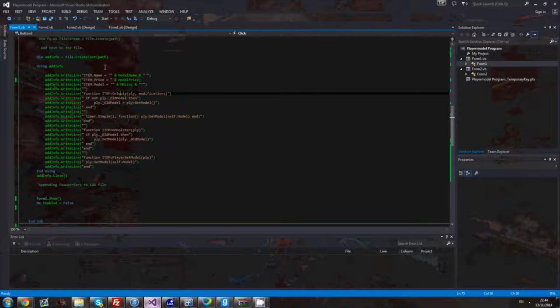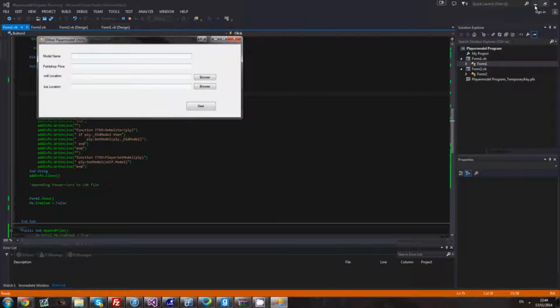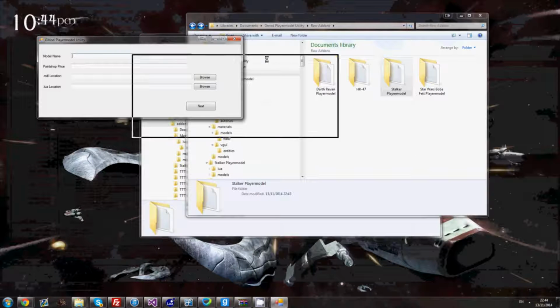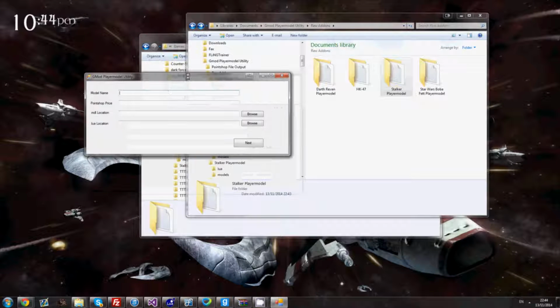Now, I'm using it still in the debug from VB. This is because I actually want to put a link to this video in the program. Okay, so that's that. So this is the utility itself.